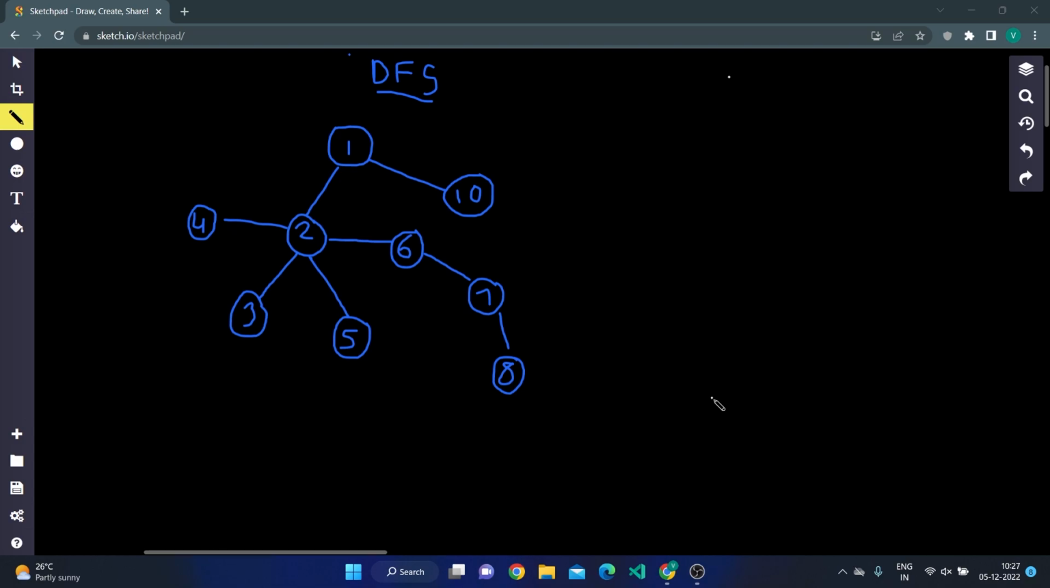Today we are going to be learning the concept of DFS. So in DFS, we keep on visiting a path until there are any possible paths. So let's start with the start node. Let's say the start node, which will be the source, is 1. So from 1, we can visit either 2 or 10 first. So let's start with 2. So we'll go to 2.